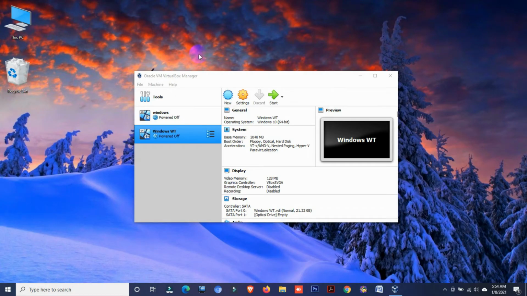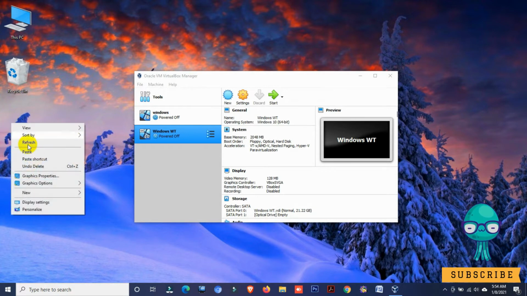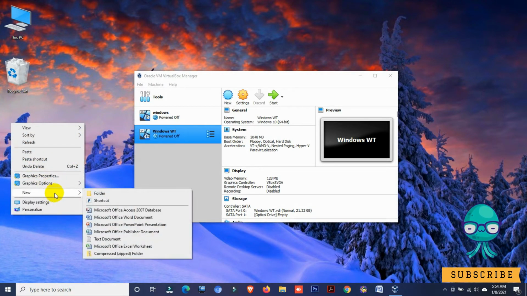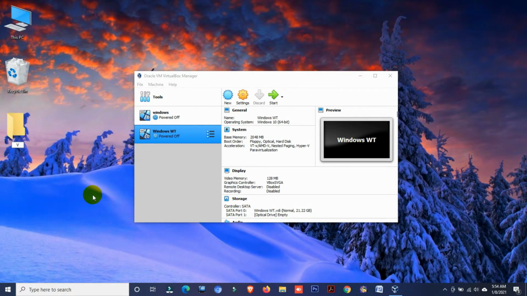So first, make a folder for sharing your file on your virtual machine. You can make this folder anywhere you want. For easy access, I am making my folder on my main PC desktop, and you can rename it any name. Now run your virtual machine.